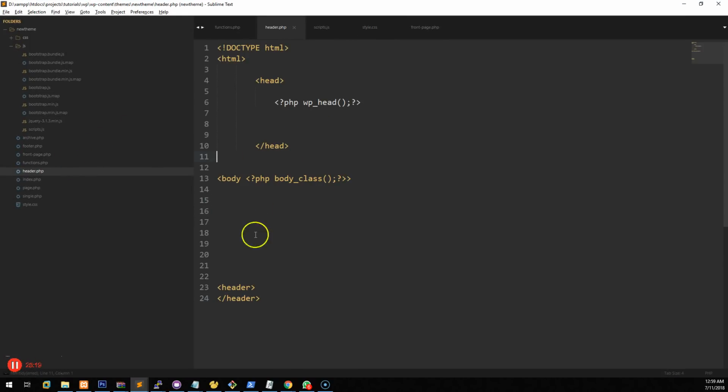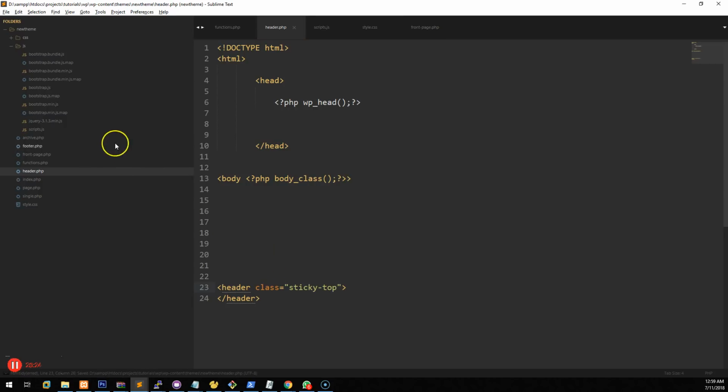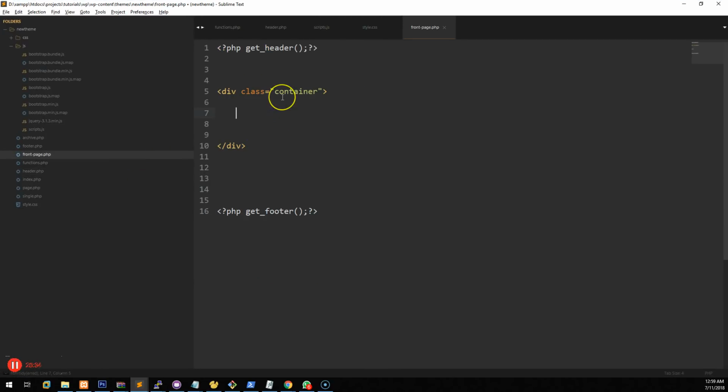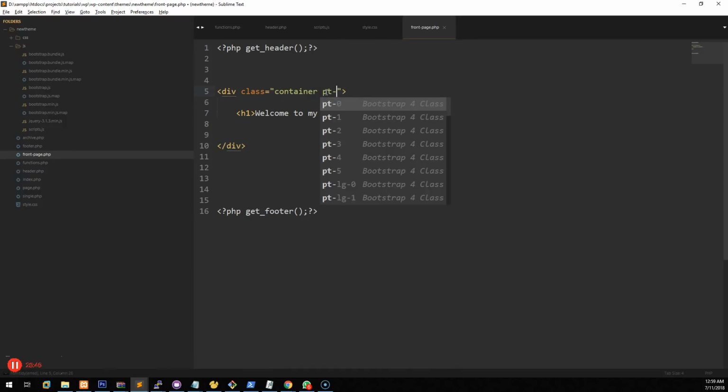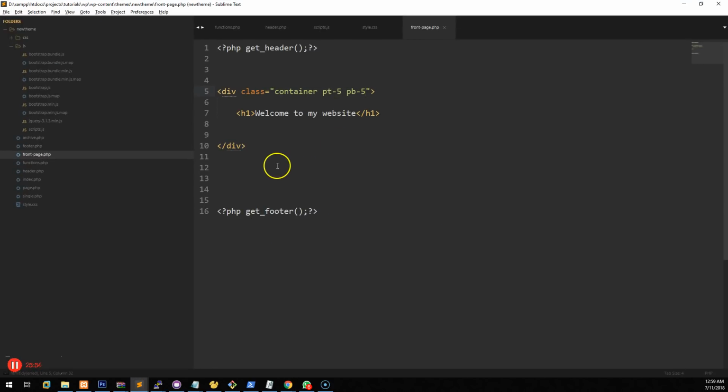If we go into our header and give it a class of sticky-top, that will mean that if the page scrolls down with Bootstrap, the header will stay stuck to the top, which is great. In our front-page.php, let's just put a title called Welcome to my website. And within the container, we'll do pt-5, pb-5, which is padding top 5, padding bottom 5. Guys, this is definitely not a design tutorial, so don't worry about that.